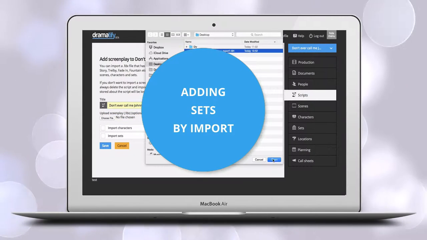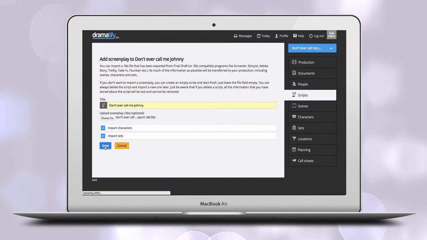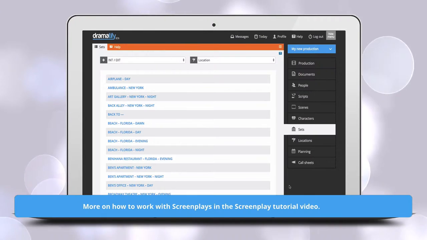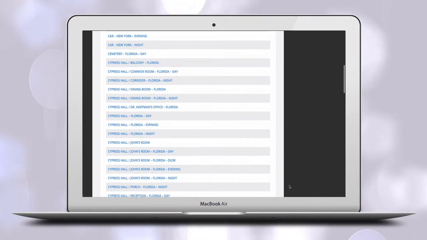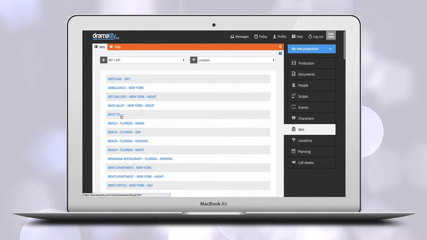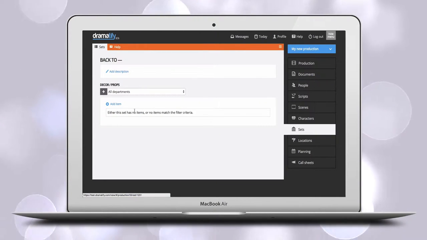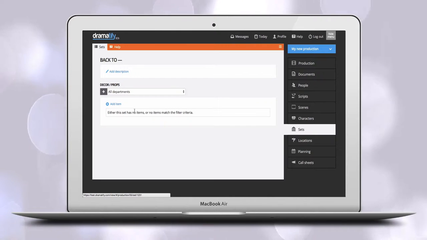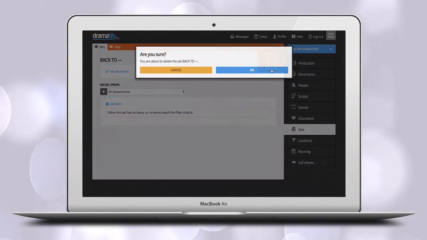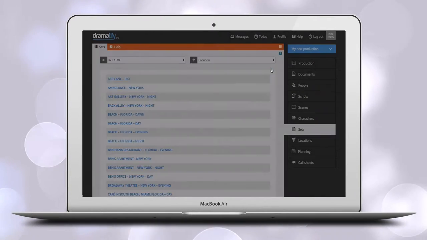In most fiction productions, you will import your sets when you import your screenplay. We recommend that you go through this list to remove any screenwriter or software errors. There might be misspellings that create two sets where there should be one, or screenwriting techniques like adding an insert or a back to in the slug that creates a set called back to. That set should be deleted, of course. To edit or delete a set, click on the set and then on the Edit menu in the toolbar. Choose Edit Set or Delete Set.